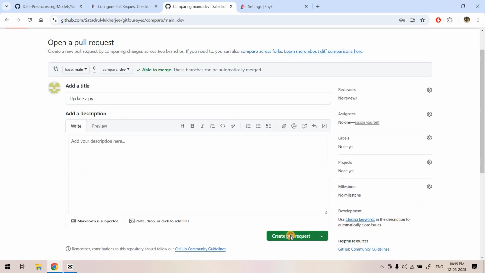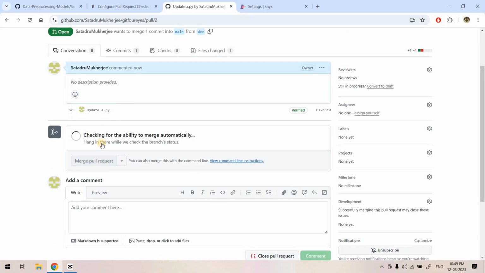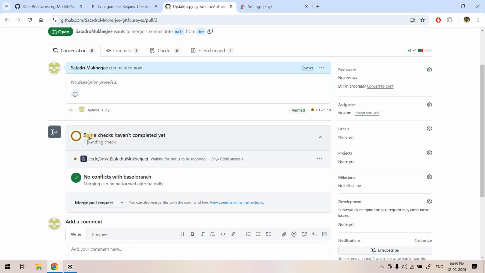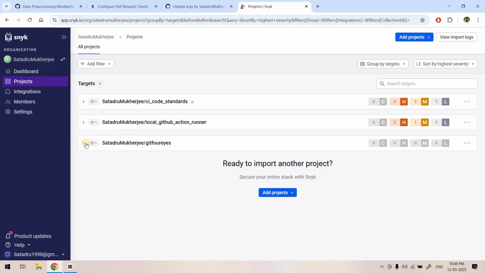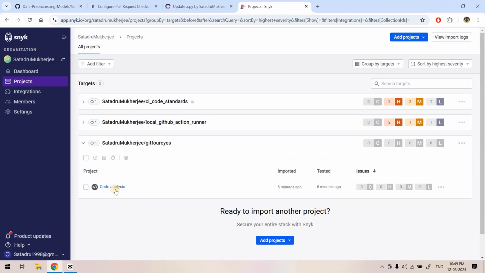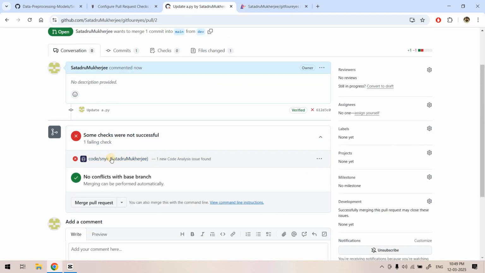All I will do is raise a PR. And here if I scroll below, you will see that the Snyk scan has automatically started. Here if you observe, some checks have not yet completed. That's what it is showing. Earlier we saw that if we go to projects, this repository had no vulnerability, right? No high, medium, low. But currently our Snyk scan is completed, and it is showing that there are some vulnerabilities available.